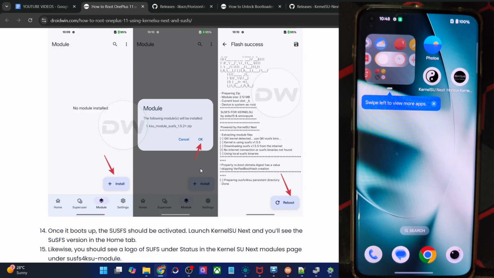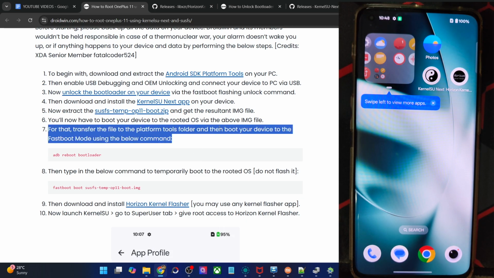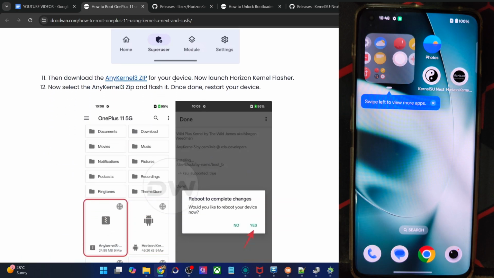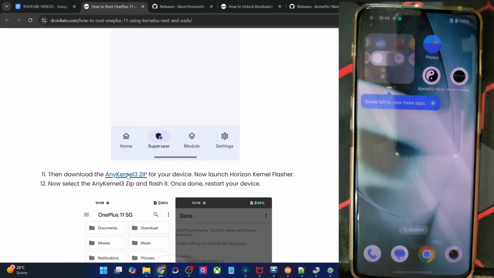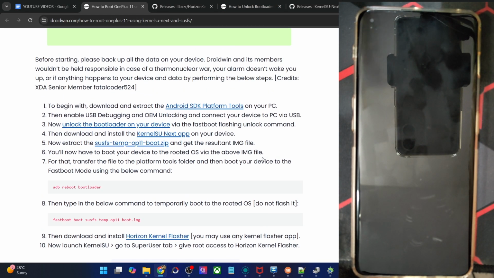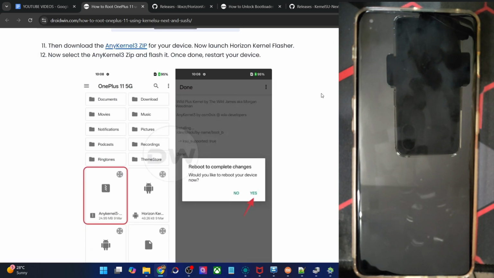And as I've told you in the beginning, these files are for the OnePlus 11 and might not work on all the other Android phones. So you will have to make some search. For instance, the KernelSU Next app and the Horizon Kernel Flasher as well as the SUSFS module will work across all the Android phones. It's just that you have to find the AnyKernel3 zip file for your own phone. This might be a little bit tough job, but you might be able to find it, the GKI kernel, and apart from that you will have to find the temporary boot image file as well, which will give you root access for one-time usage, and then we will make the root permanent by flashing the AnyKernel3 zip.